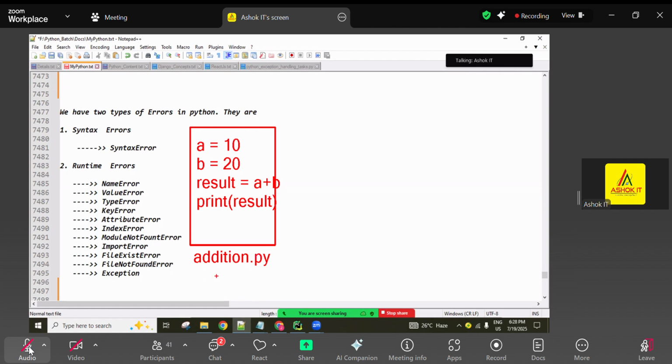Whenever we are executing this Python file, how are we executing it? Python space your file name dot py, guys.